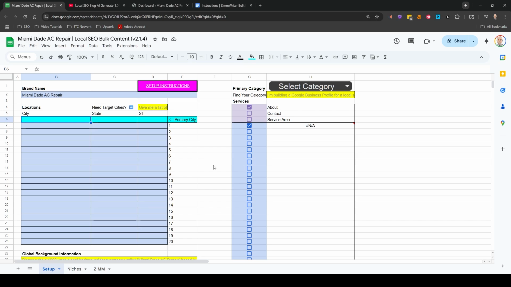I'm going to show you Miami-Dade. Obviously, we're going to use Hialeah as an example. So Hialeah is a city in Miami-Dade County. But we're obviously going to target Miami Gardens, those kind of things. But just understand, whatever your GBP is, whatever city that is, use that as your primary city. And you're going to do Hialeah, obviously whatever your name is, and then Florida spelled out, and then FL.